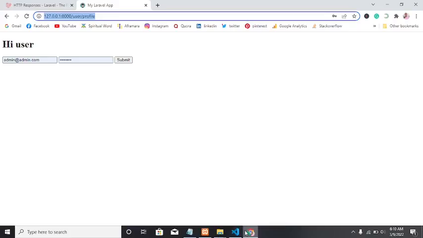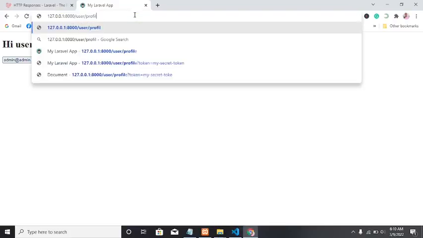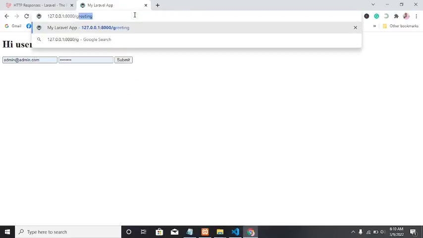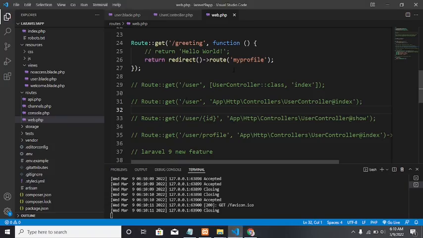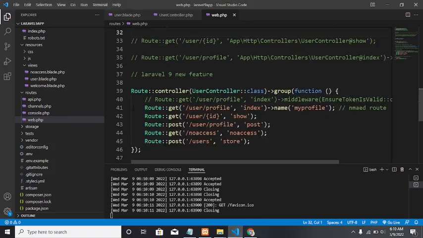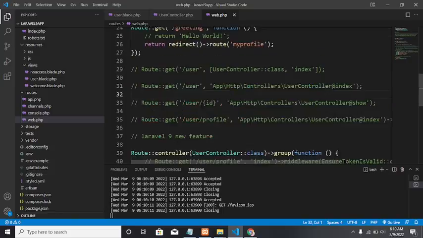Let's do it again. You access the greeting endpoint, and because you have named this route my profile, you are redirected to this route again. So that's how named routes work in Laravel.